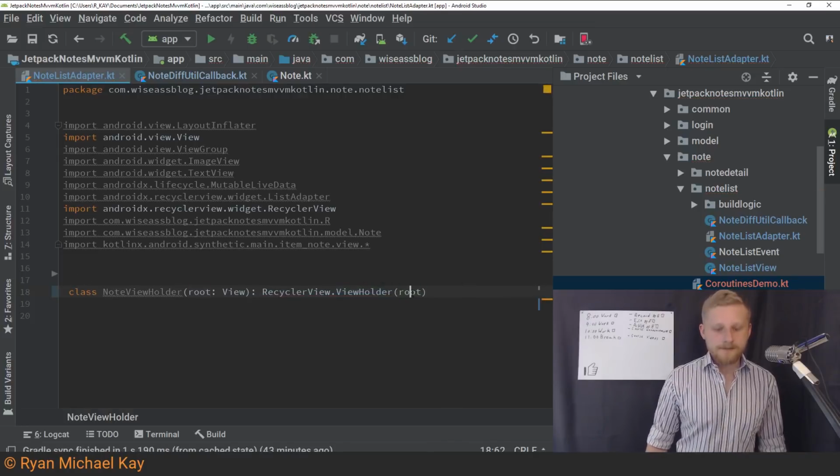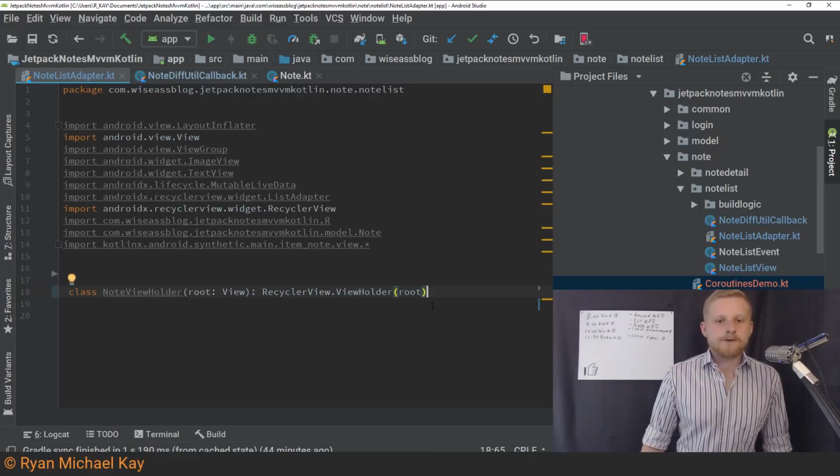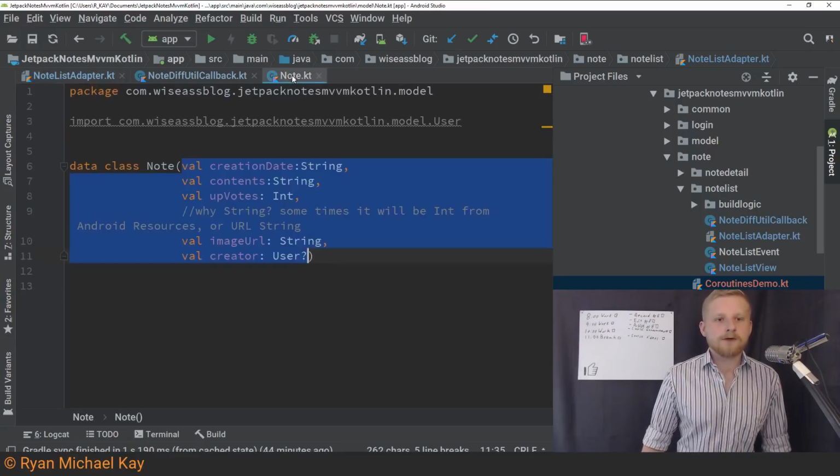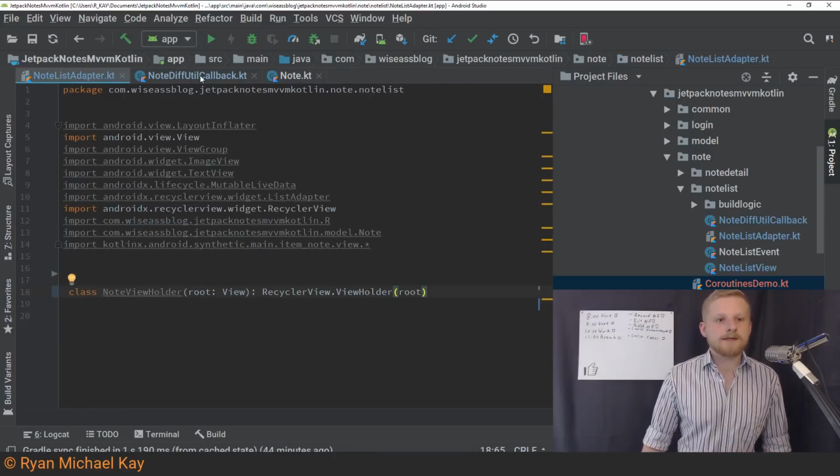And so that will become the item view property of the view holder. Just take note of that because we'll use it later on. The purpose of this class is basically a bridge between our note data model, or whatever data model you'll be using, and our item note layout. So it's kind of like a virtual representation of the layout.